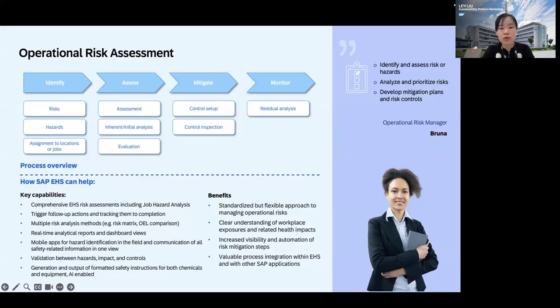Suppose, for example, Bruna or one of her colleagues noticed that workers are handling a new solvent near open electrical panels, and she identifies multiple risks, for example, exposure to chemicals and the potential for fires. And each risk is documented and linked to specific locations or job roles.